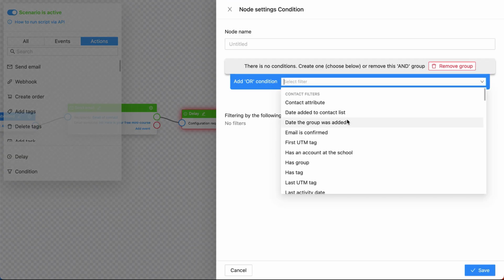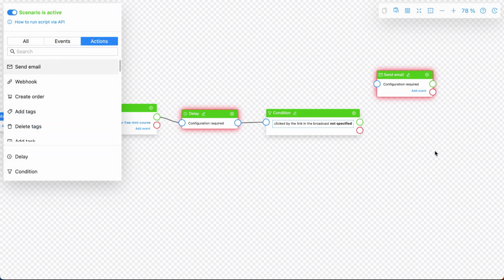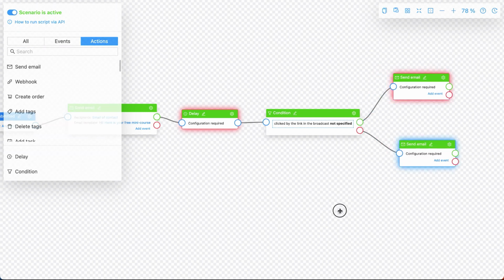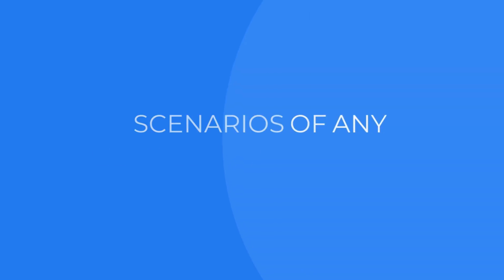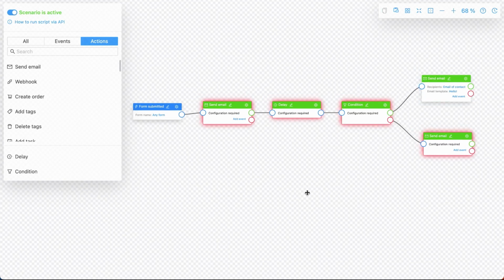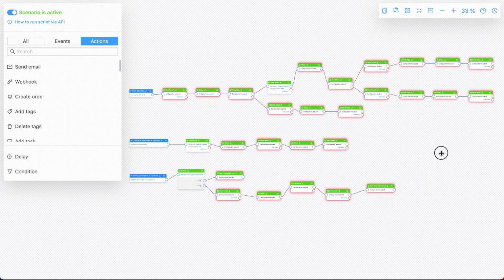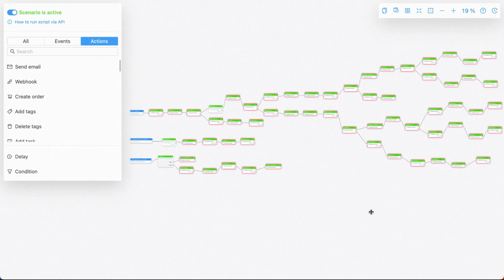For example, you can run different sequences of actions for those who clicked the link in the email and those who didn't. Cool, isn't it? And yes, in AXL, you can create scenarios of any complexity and size. The size of the canvas and the number of events are unlimited. That's how Scenarios allows you to build super flexible modern marketing.